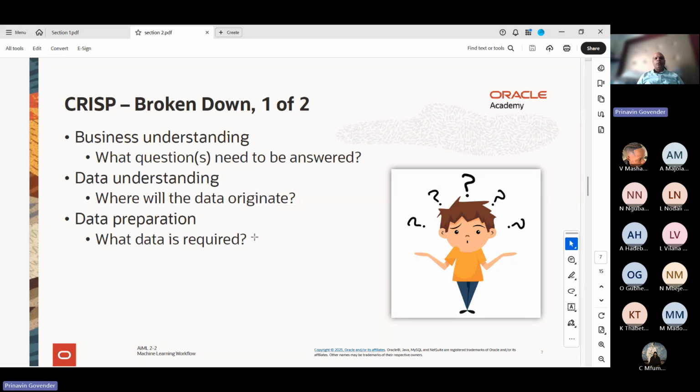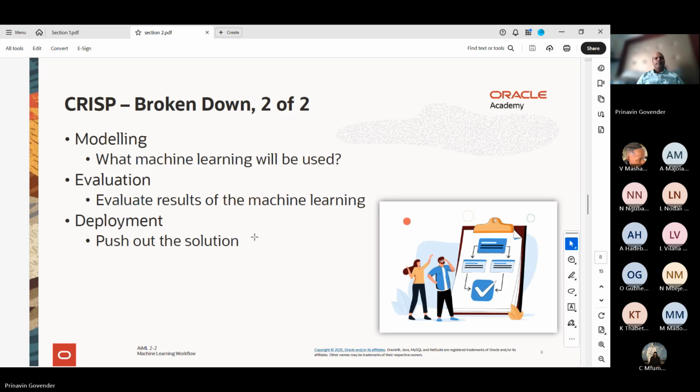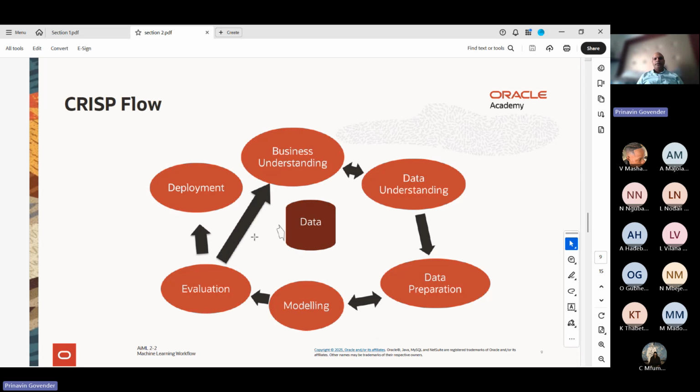Business understanding: what questions need to be answered? Data understanding: where will the data originate? Data preparation: what data is required? Modeling: what machine learning will be used? Evaluation: evaluate the results. By the way, we did this evaluation where we considered the model to be a certain percentage accurate, 0.5, 0.8, and deploy it. So here we go, data understanding, data preparation. Look at that, the arrows go back and forward.